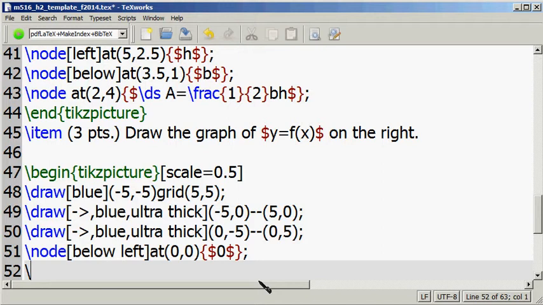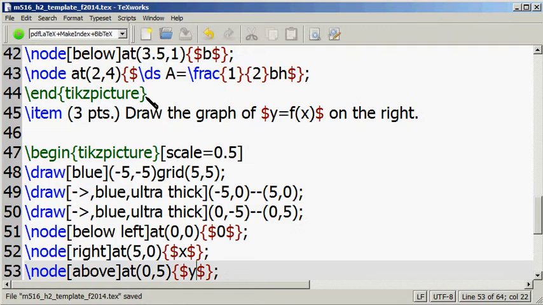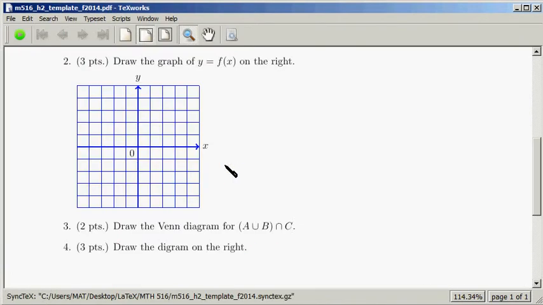Then we can put the x and the y. So we say node on the x-axis, to the right of the coordinate 5, 0. Then you put x there. For the label of the y-axis, we can just say above, at 0, 5. Then we put the y there. Then it's going to look like this. Looks pretty good.